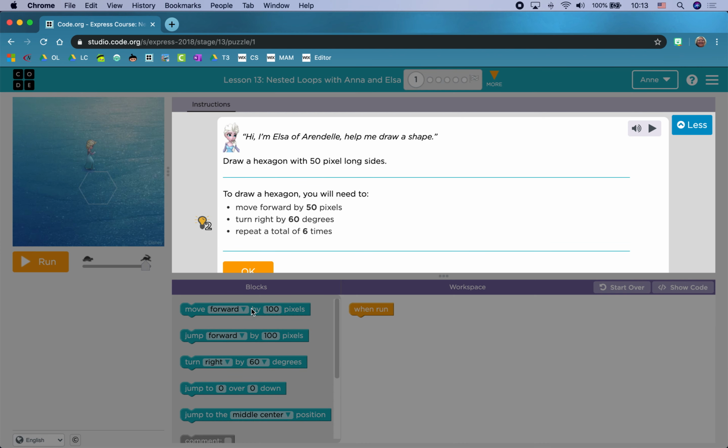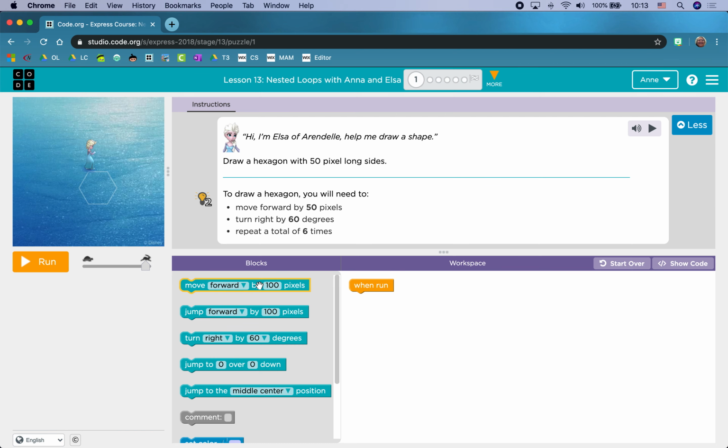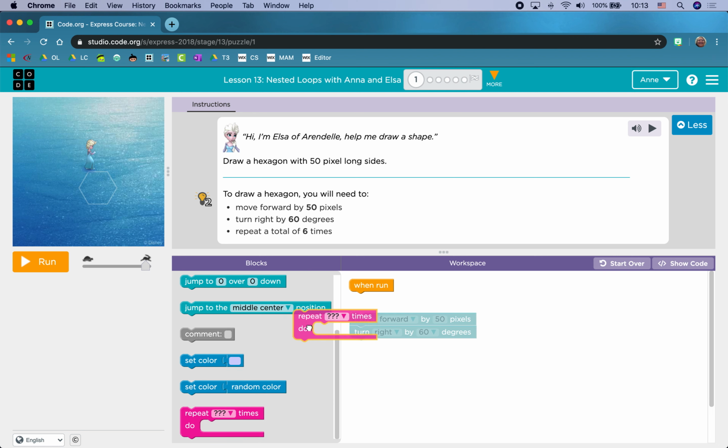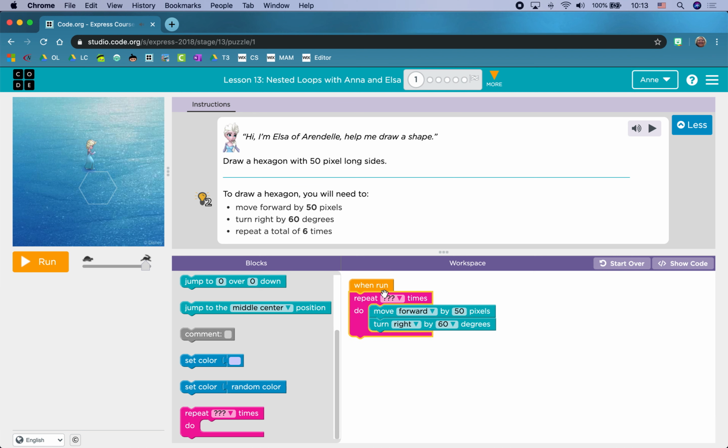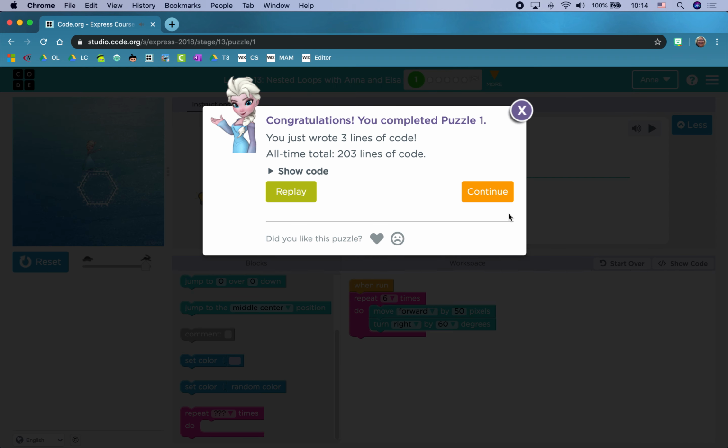All right, so it says draw a hexagon with 50 pixels long sides. To draw a hexagon, you'll need to move forward by 50 pixels, turn right by 60 degrees, and repeat a total of 6 times. So we're going to do exactly what they say. We're going to move forward by 50. We're going to turn right by 60. And we're going to repeat that all 6 times. Okay. Fantastic.